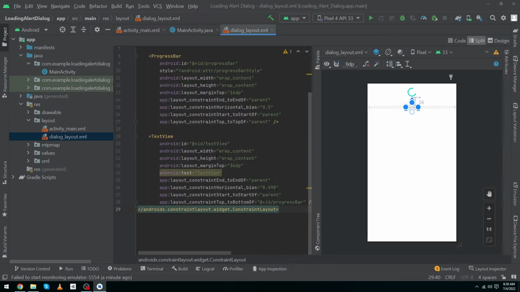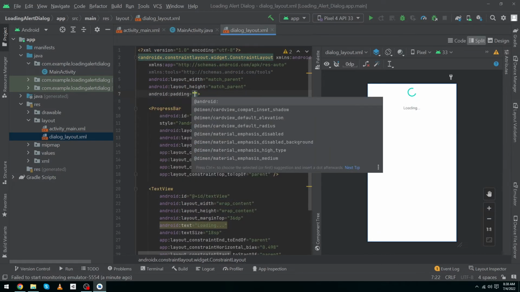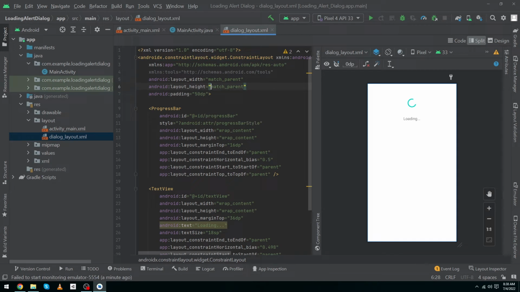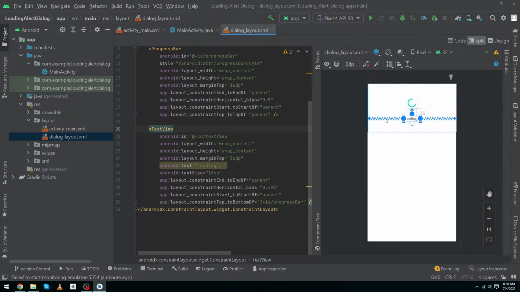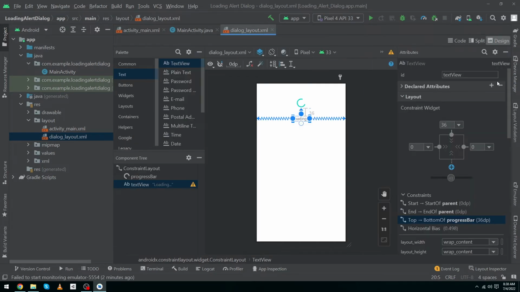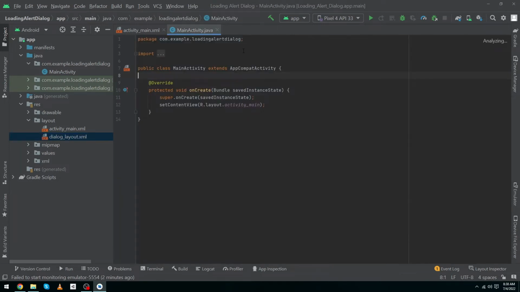Click on the split button, and here we have to change the text to loading, and text size should be 18 sp. We have to give padding of 50 dp, and the height of our progress dialog would be wrap content. That's it guys, we have designed our loading dialog, but its margin top would be 16 dp, not 36 dp. That's it. Now we will close this file.